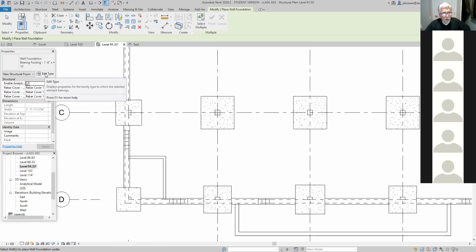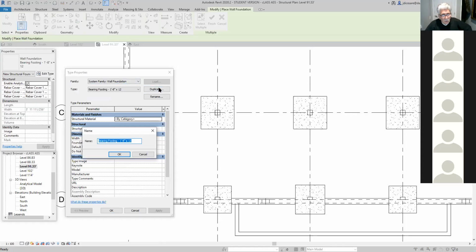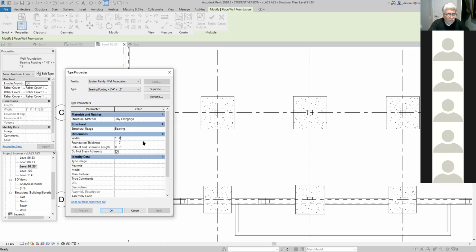So I would have to edit this type. I'm going to duplicate it because I want to keep that one. And I'm going to call it 1 foot 4 inches by 12 inches. So this way, when I look at the type, I know exactly which one I'm looking at. Press OK. Now I'm going to modify here that the width is not 8 inches, it's 4 inches. Press OK.